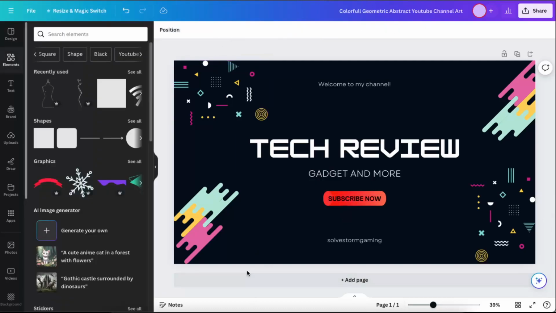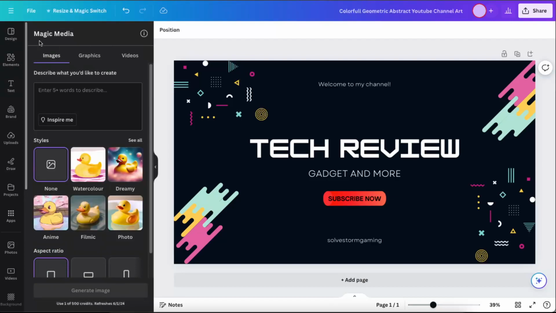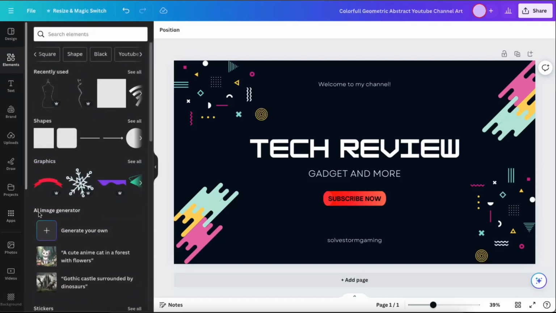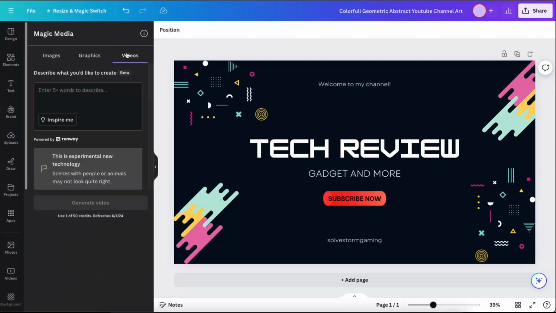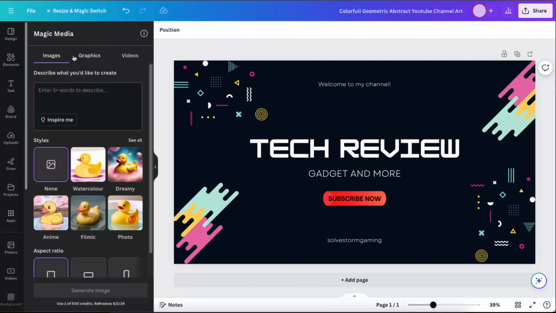Now, once we've done that, we want to add that AI generated image, which would be like our background. So we can generate it here on Magic Media. As you can see, when you are on Elements, there is AI image generator. So you just click on it, and now you can enter five words to describe what you want to do. You can create images, graphics, or videos. So choose which one fits you the best.